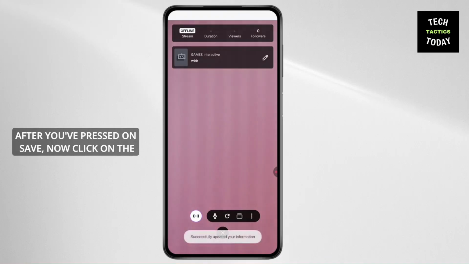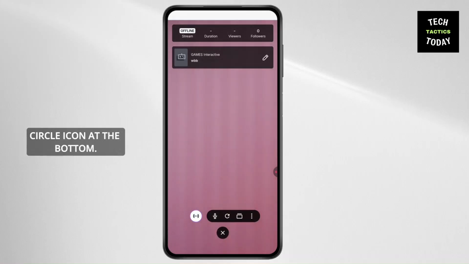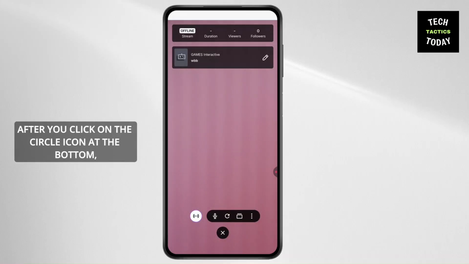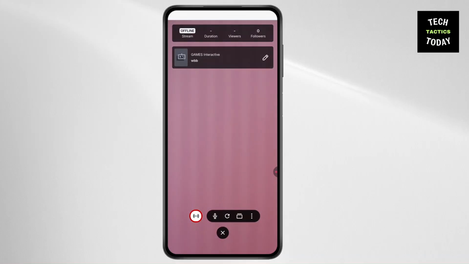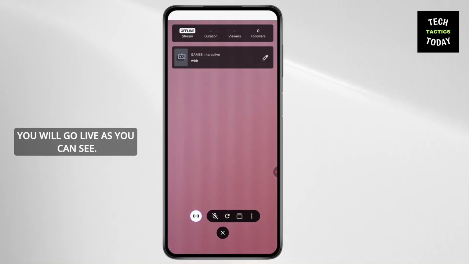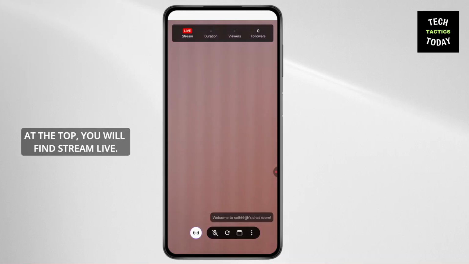After you've pressed on save, now click on the circle icon at the bottom. After you click on the circle icon at the bottom, you will go live. As you can see, at the top, you will find Stream Live.